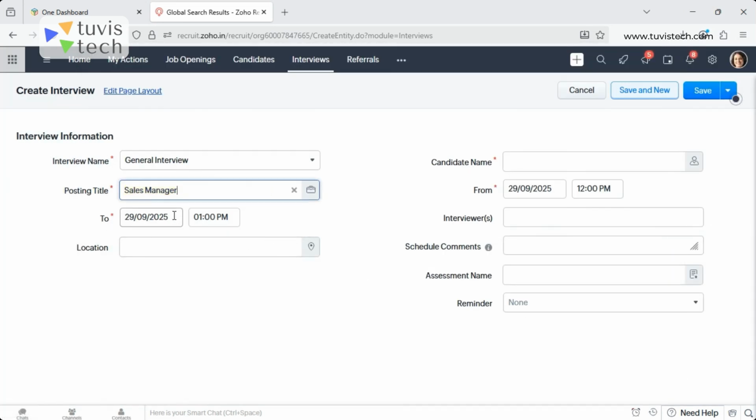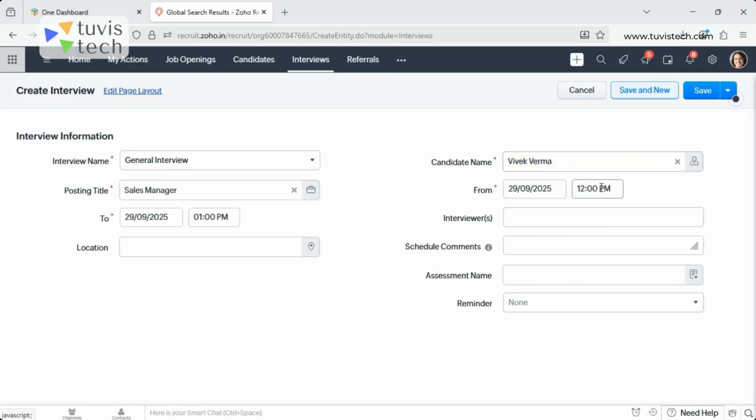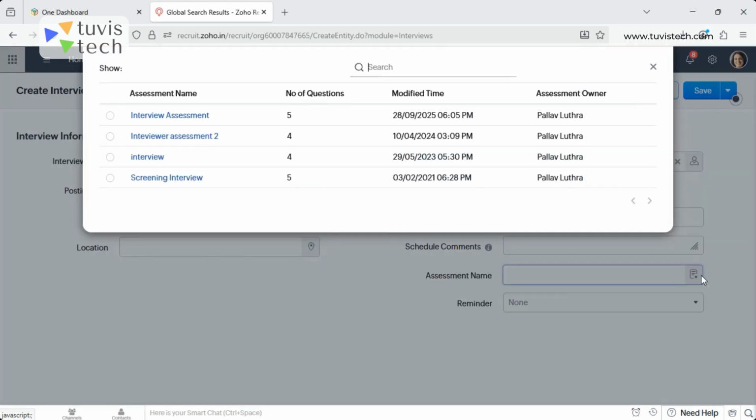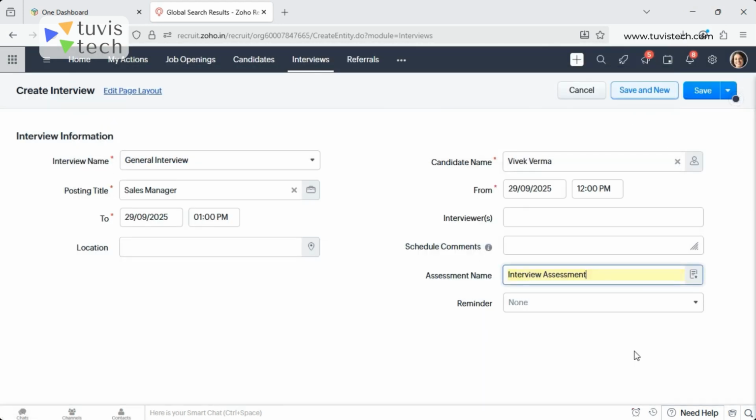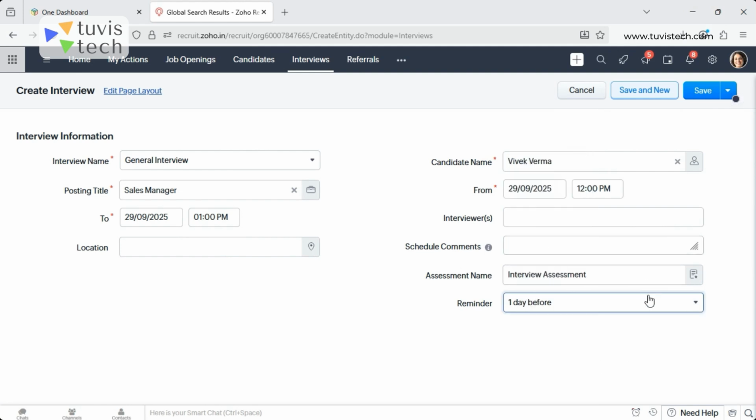Then you can have a date and time for which the interview needs to be scheduled. So you can mention the date and time here, and then you can select the candidate names for whom the interview needs to be scheduled. The interviewers panel, the names of interviewers, can be selected here, and if you want, you can also select and associate an assessment here. You can also give the reminders for the participants of the interview, which means the candidates to whom the interview needs to be scheduled, and also the reminder for the interviewers.